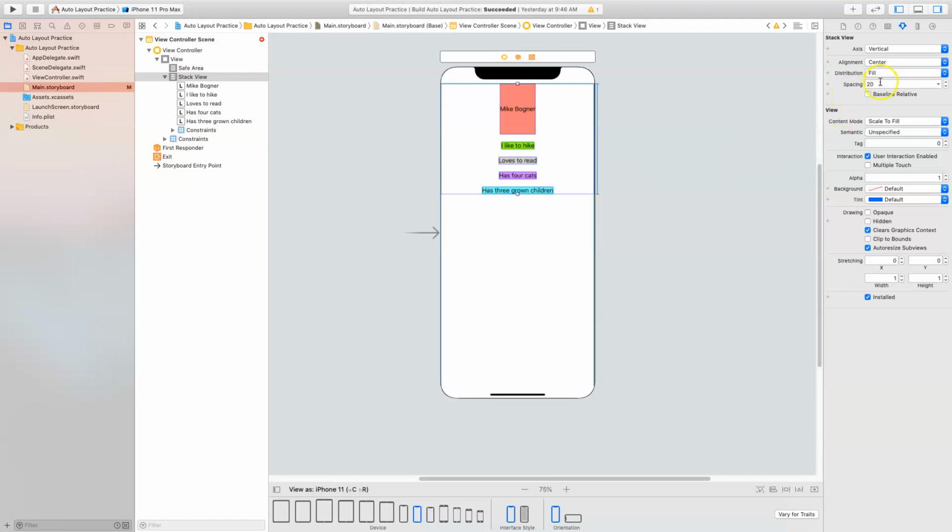So if I change my spacing to 0, then it'll continue to expand my top label so that it fills up the stack height. So my top label is the largest label in height, and the other three labels' height does not change.